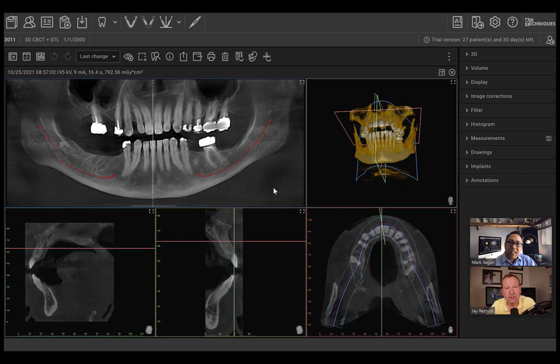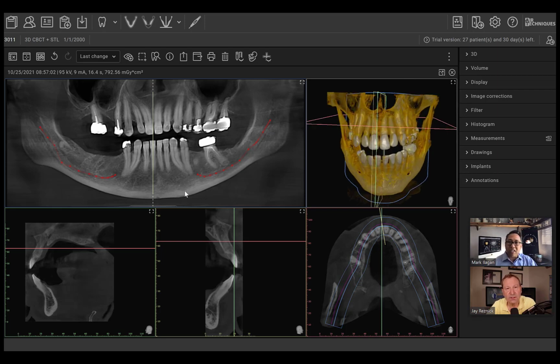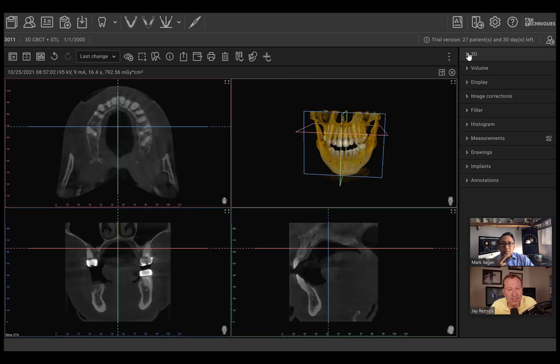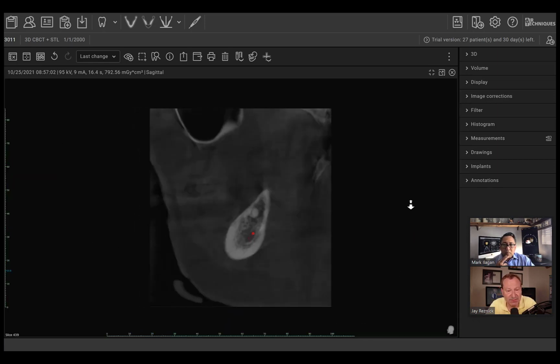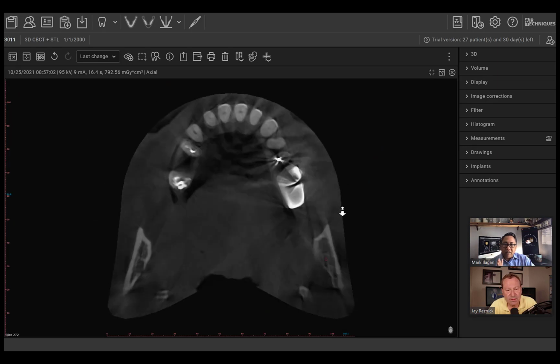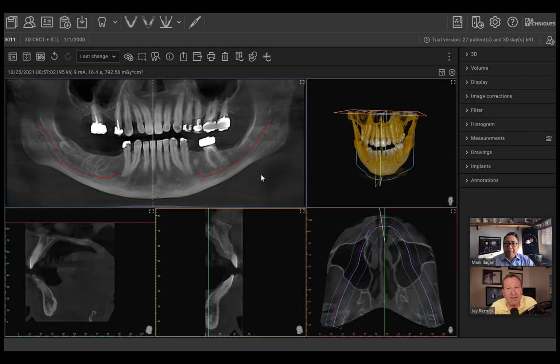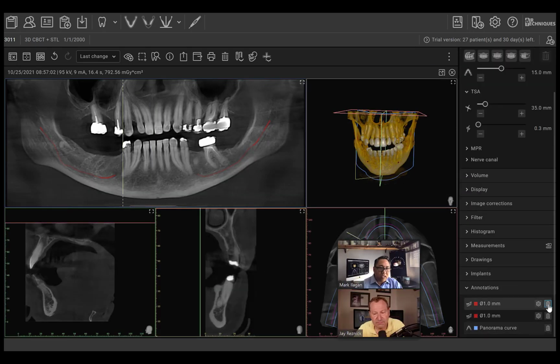In part 1, Dr. J. Reznick demonstrates how he looks at 3D volumes in his practice. In our Vision X software, he demonstrates how he looks at the coronal view, the sagittal view, and the axial view. If you missed that, please watch part 1.